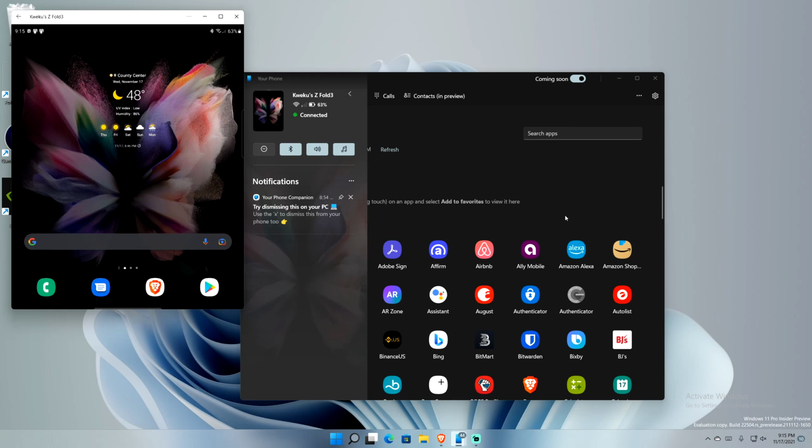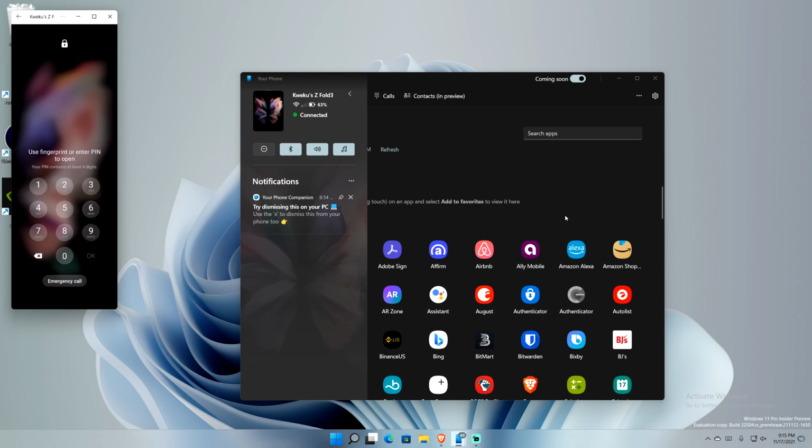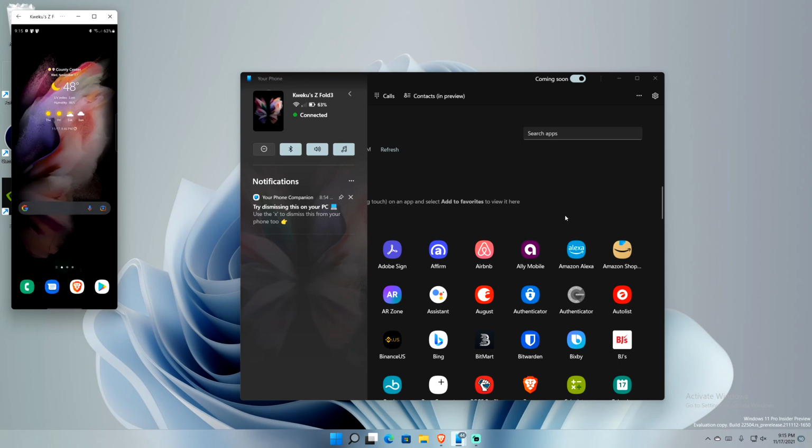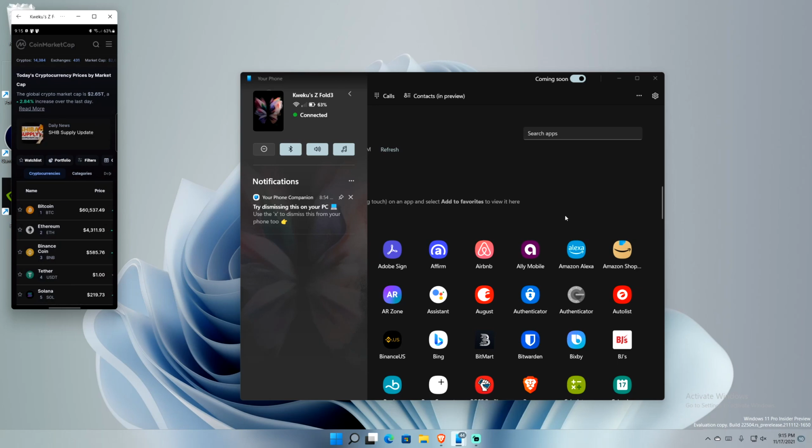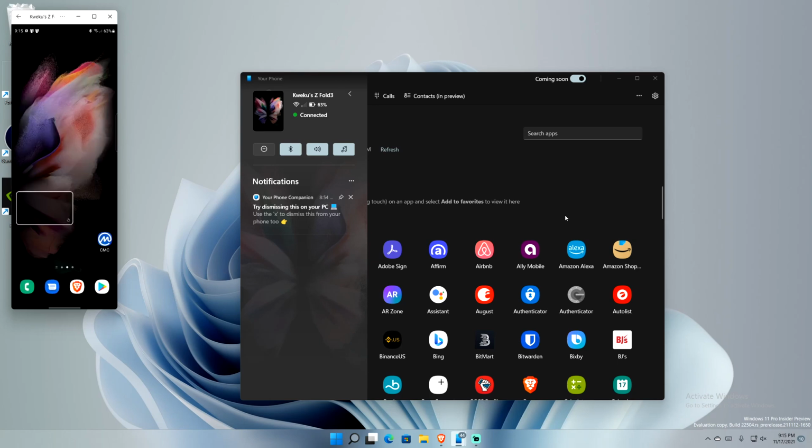And if I close it up just like that, it wants me to put my fingerprint in, boom, it still works just like that, just the same. If I swipe over, I can go over. If I want to go to CoinMarketCap, if you are into crypto, I can do the same thing. I can close just like that, and basically everything is working just like normal.